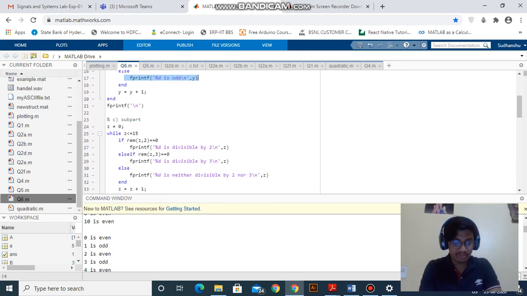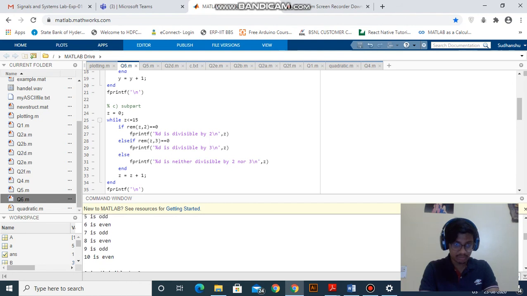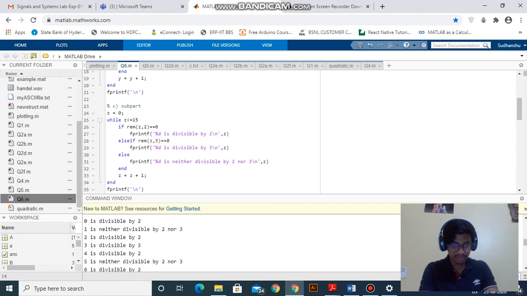Along with the if and else statement, we also have the else if statements in MATLAB, which is used if we have more than 2 conditions. Here, if it is divisible by 2, it should execute this statement. If it is divisible by 3, it should execute this set of statements, and else it should execute this. And here we can see the output: is divisible by 2, is divisible by 3, neither divisible by 2 or 3.